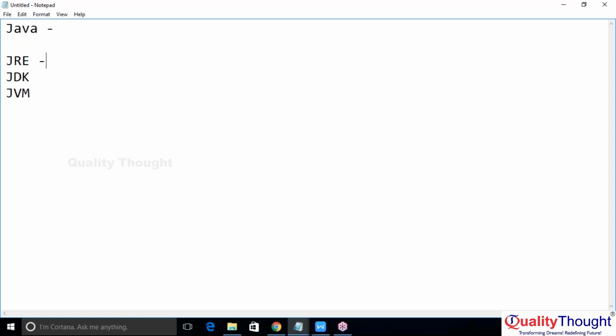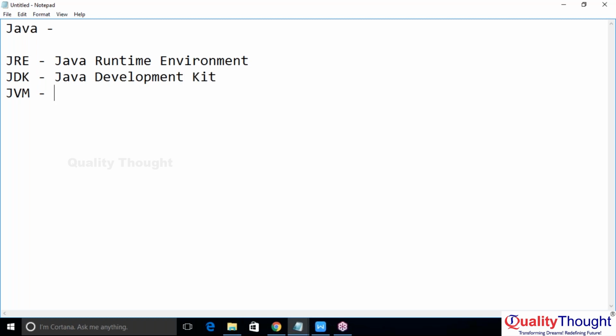What is meant by JRE? What is meant by JDK? What is meant by JVM? JRE is nothing but Java Runtime Environment. JDK is nothing but Java Development Kit. JVM is nothing but Java Virtual Machine.